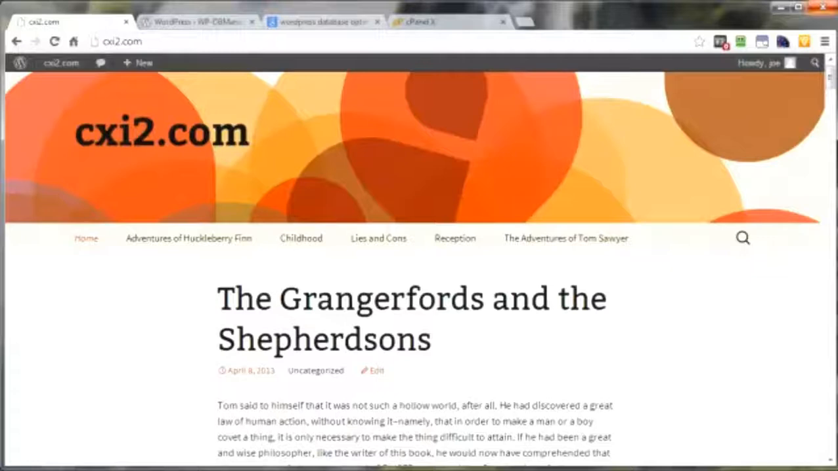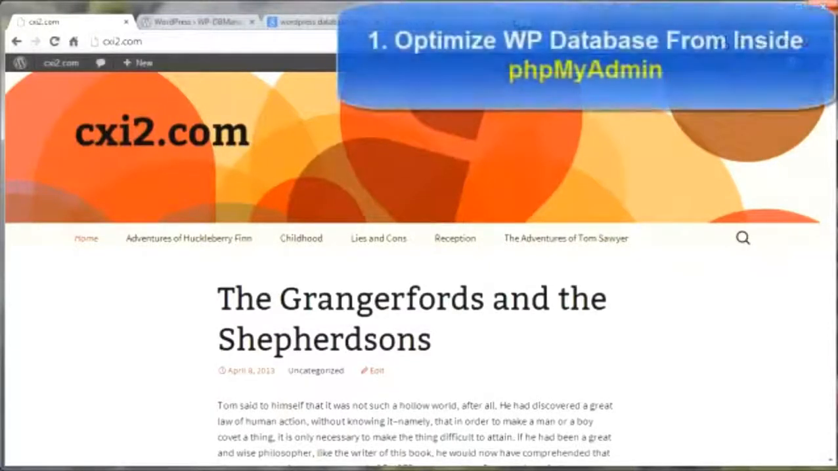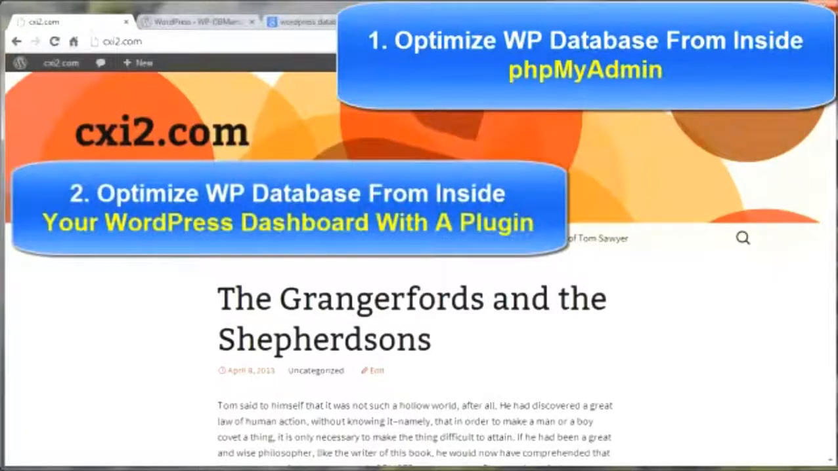Now, I'm going to show you two different ways to do this. One is going to actually get your hands dirty, so to speak, by going into your PHPMyAdmin or your database and manually optimizing your database. Another way, and quite possibly the easier way, and more than likely the way you're going to be doing it, is by using a WordPress plugin so you can do all of this work from within the dashboard area of your WordPress site. So first off, let's go ahead and test to make sure our site's working and nothing's broken.